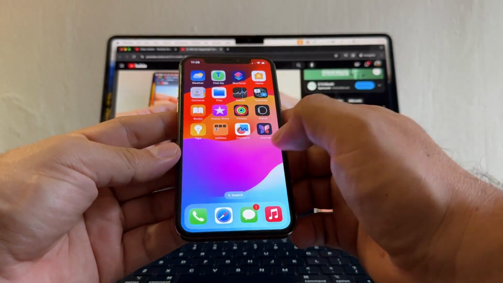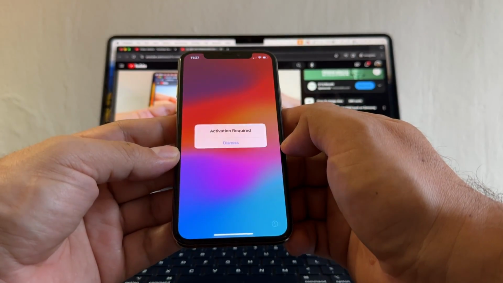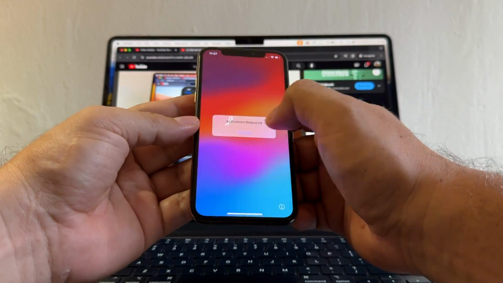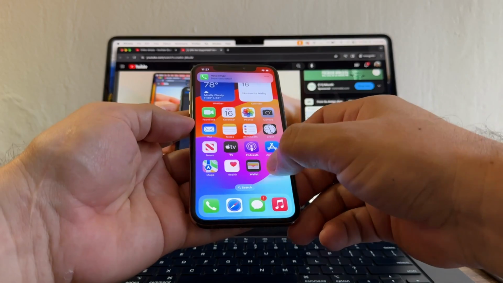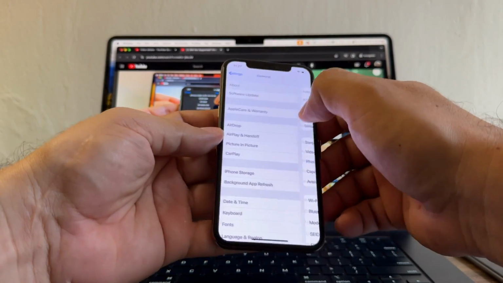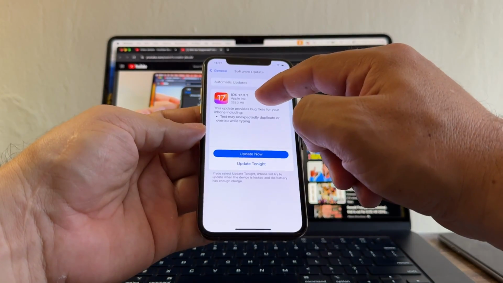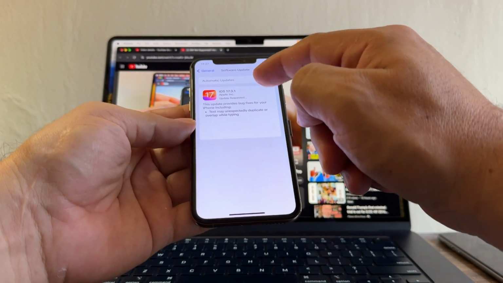And look at this, guys. It's locked again, right? I think what we need to do is update the iOS. Let's do that. I'm going to click settings. If you go to software update, update to 17.3.1. This might fix it.